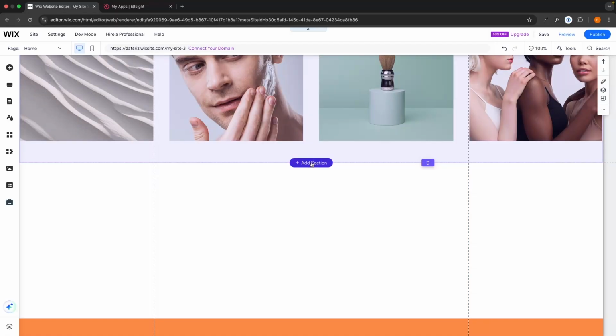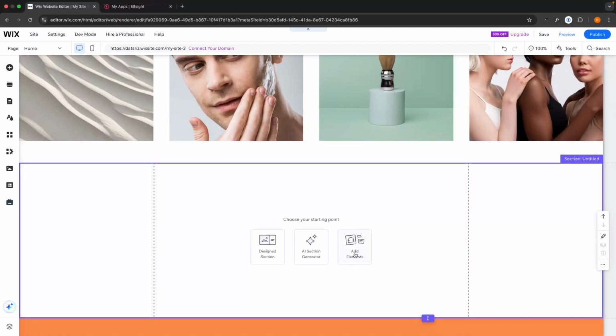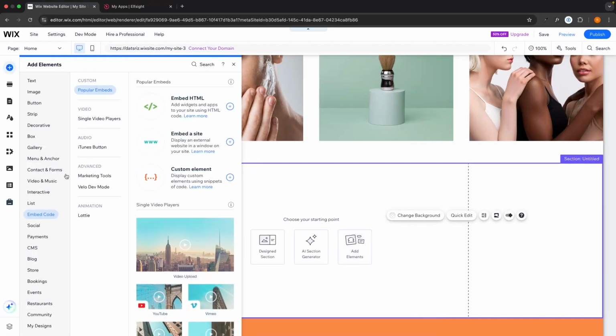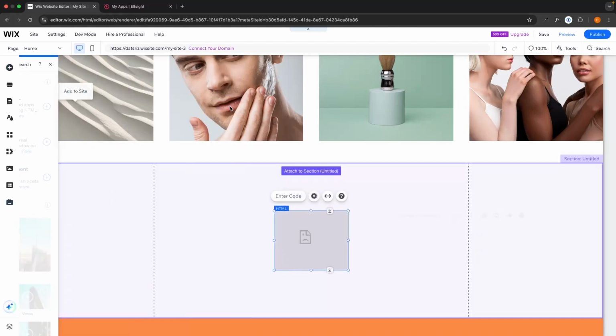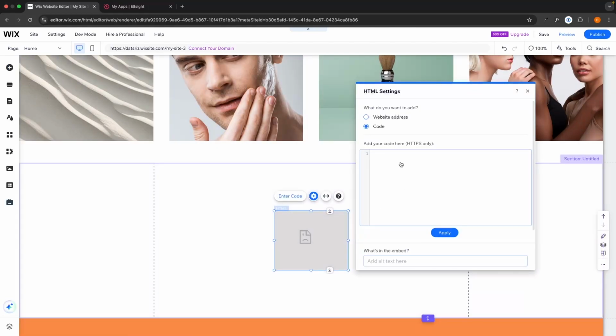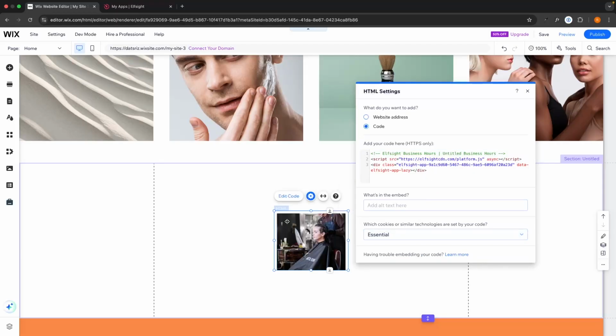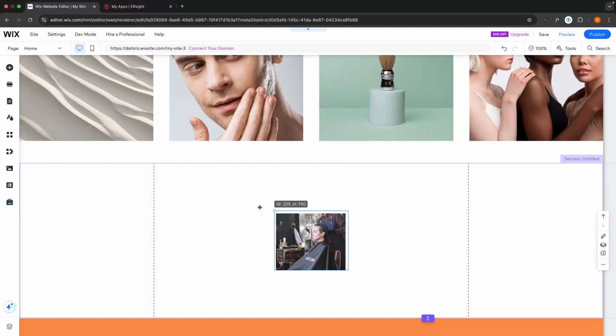And then all we need to do is add section, right here, add elements. And then the element that we want to add is under embed code. So we select this, embed HTML is the one that we need. So we can add this to the site. And then in here, we just click into this box and paste in the code that we just copied. Then once we click on update, just like that, this is going to be added in.